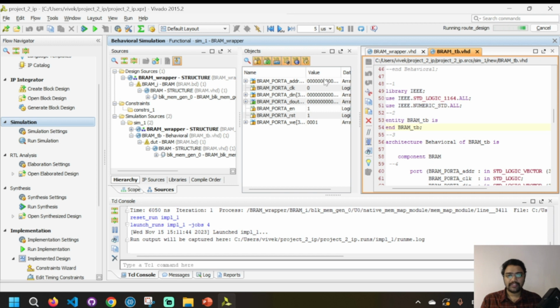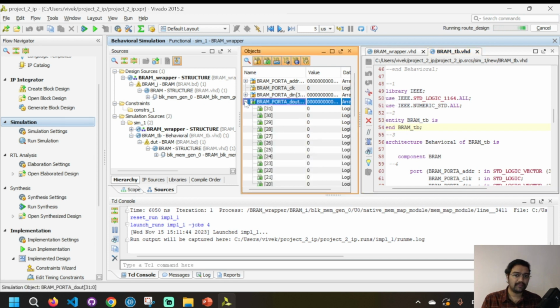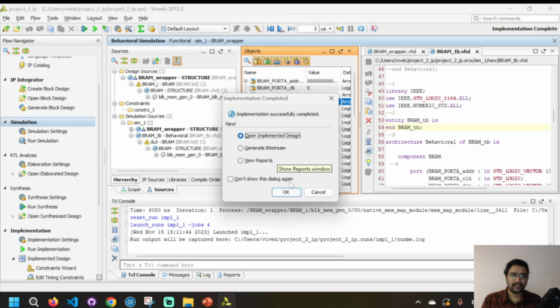So why do we have this many values? It has 32 bit values. So address bar is 32 and also data in and data output is 32. So why is there no data output, right? It doesn't do any operation. It's a simple operation. So you can see 32 bits will be shown here in this way. So our implementation successfully completed.